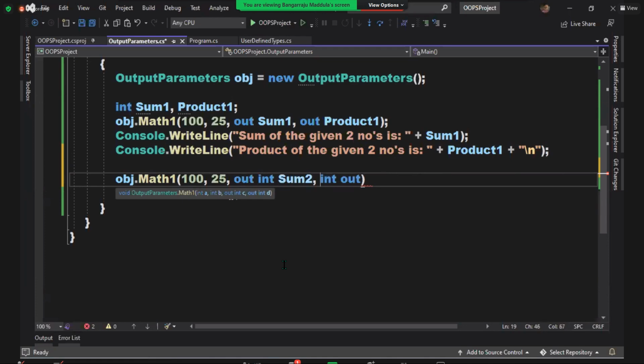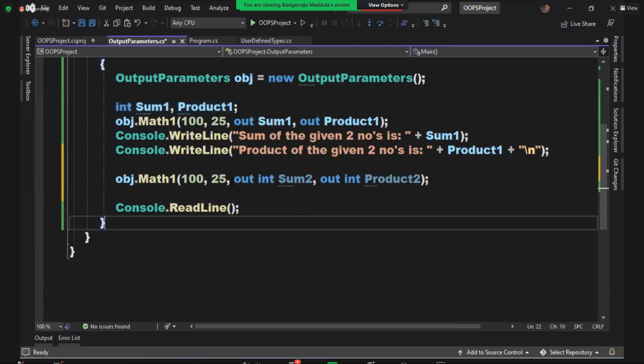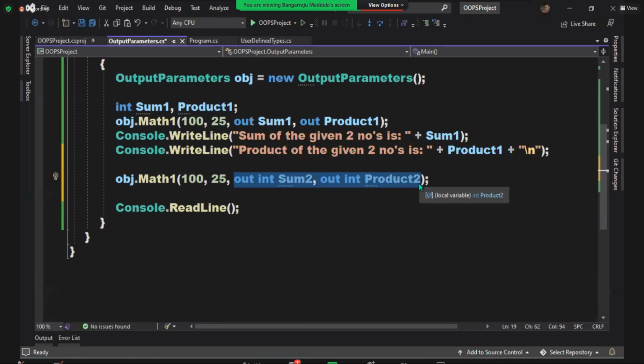out int sum2 and out int product2. You can declare the variables on the same line. Again, no need for separate declaration. It means you don't need to declare it separately and then consume it. The declaration can be done on the same line. This is a new feature that has been added in C sharp 7.2.